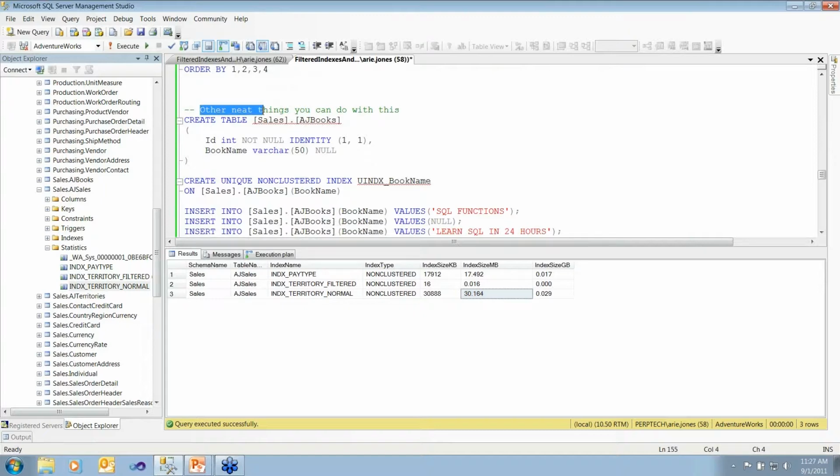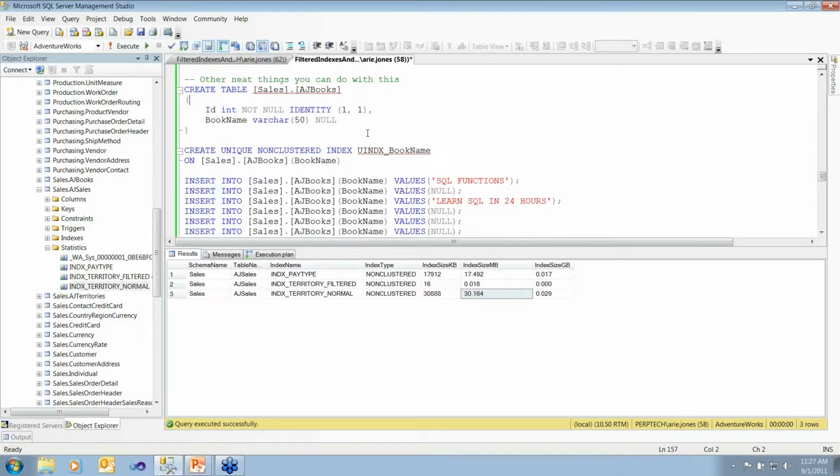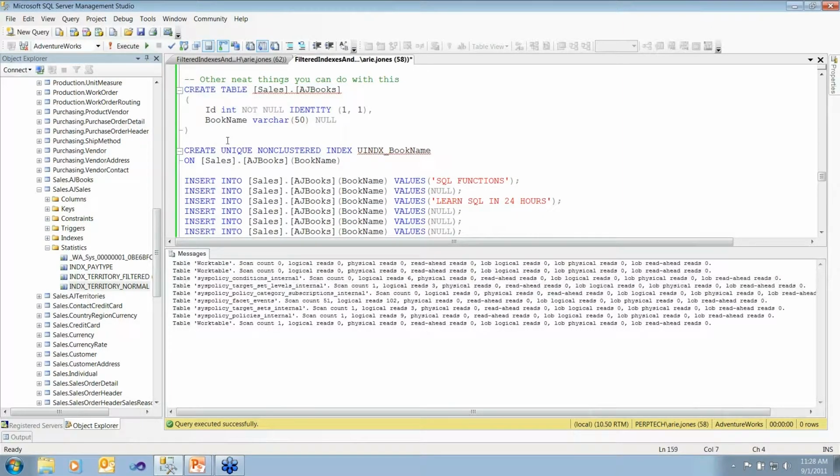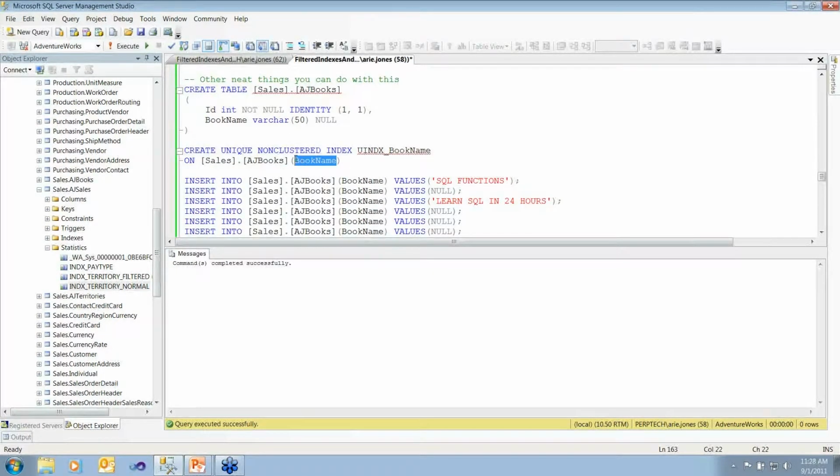And there are other neat things that we can do with these filtered indexes. We can create a table. We're just going to create a table called AJ Books, and it's going to have an ID and a book name in it. So one of the things that you can't do is create this table and put a unique non-clustered index on book name. Now what if I want this column to have the ability to have only unique values in it, or otherwise null?